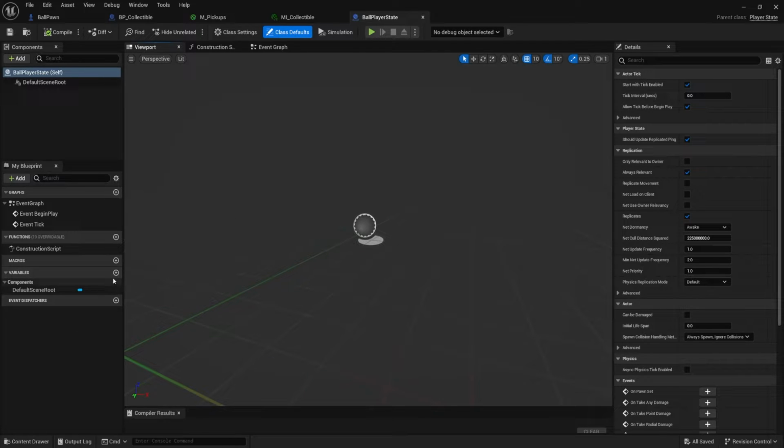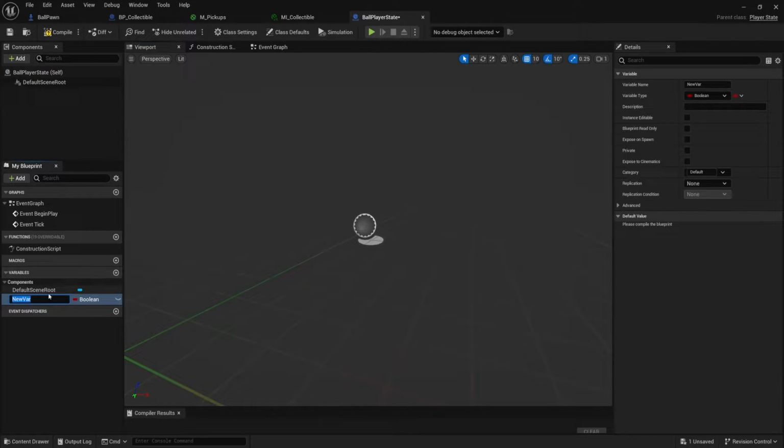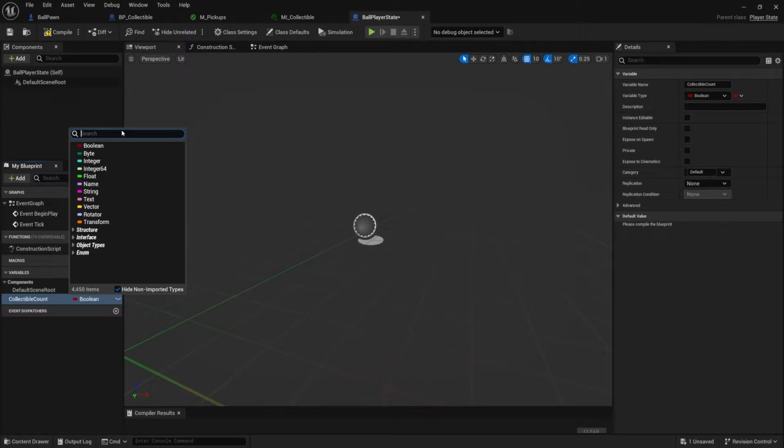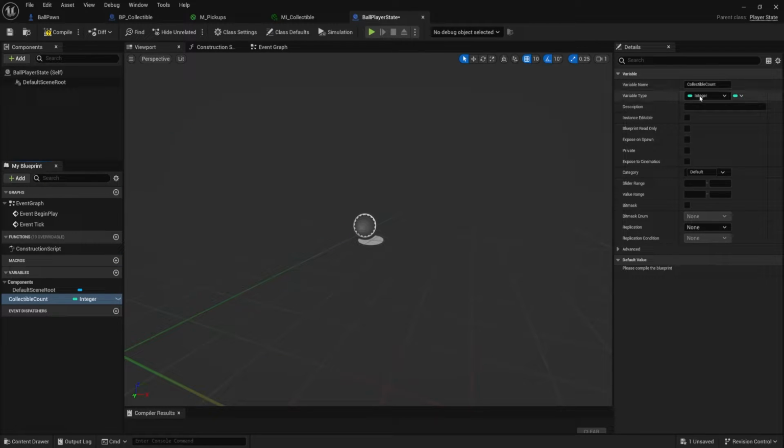If you open this up, we're going to create a new variable over here. This is collectible count. So in other words, whole numbers. Collectible count, which means it's going to be an integer. Compile, save. Default should be 0. We're good there. I think that's all we need inside of our ball player state.